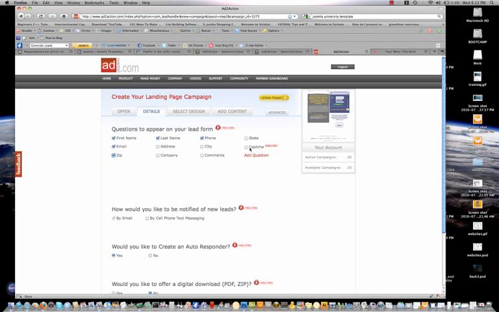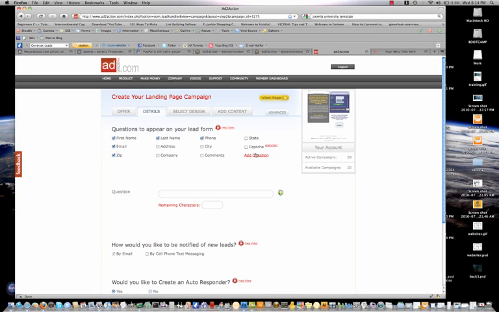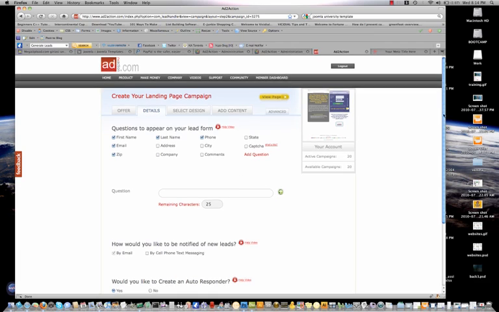So be careful there. The next thing is add question. Let's say there's a question on the form that is not already in here by default, like how much do you owe on your credit card, or whatever. You can actually type those in there and add that question right to the form, and it allows you to add custom questions to the form that you're going to ask.